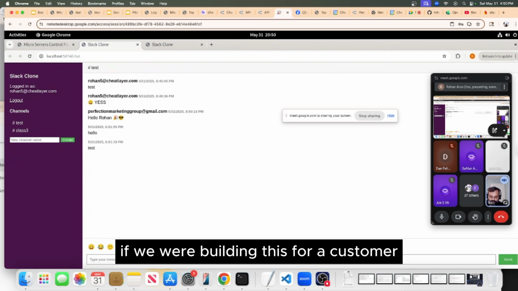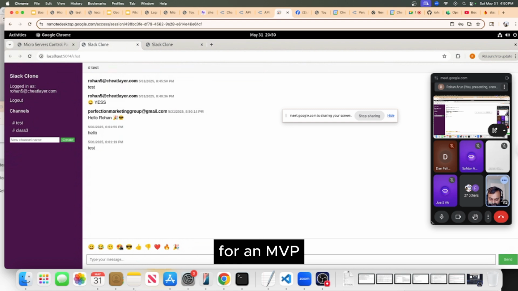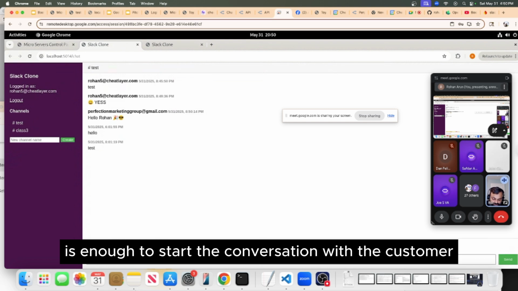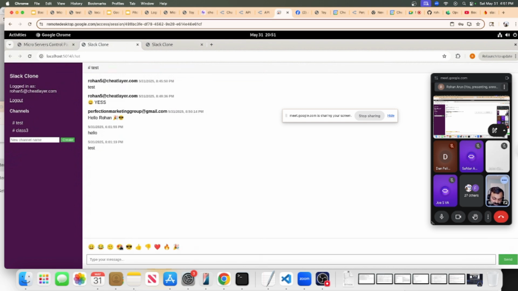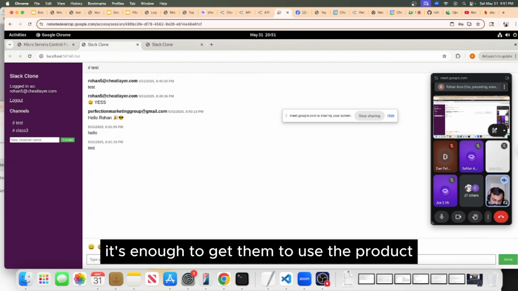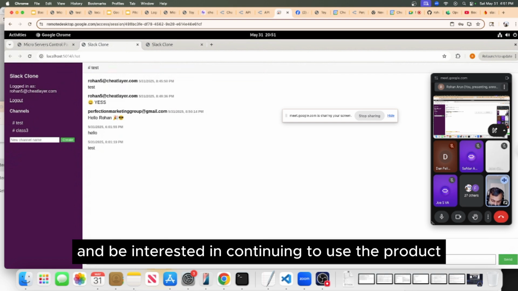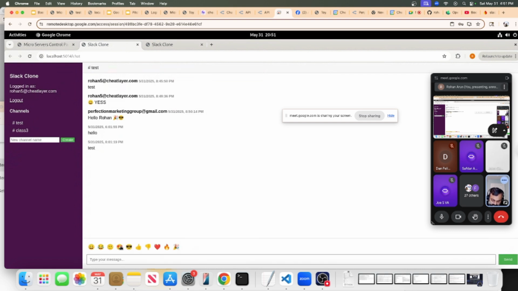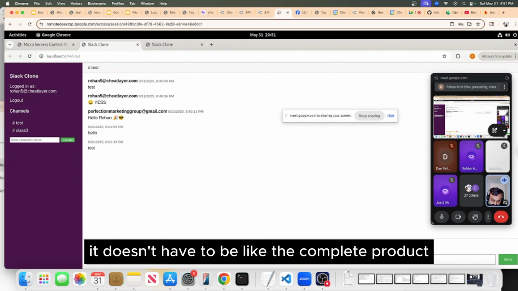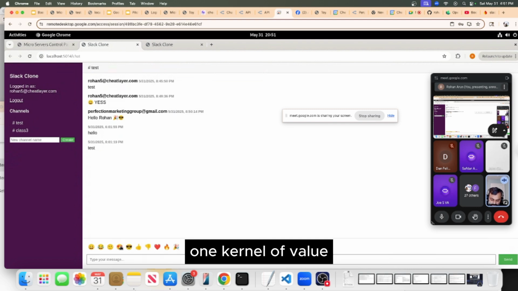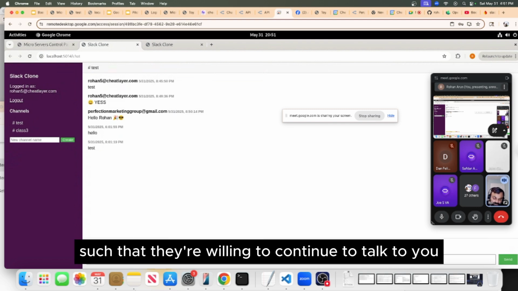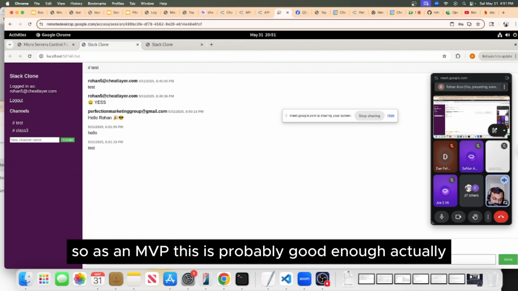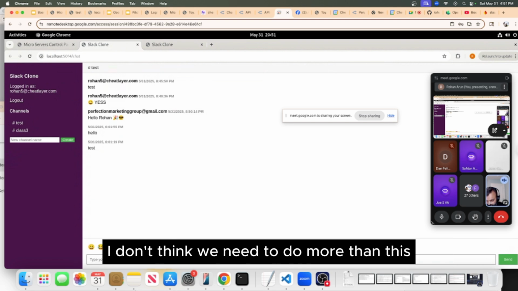So, if we were building this for a customer as an MVP, what would we consider? An MVP is basically enough to start the conversation with the customer. It's enough to get them to use the product and be interested in continuing to use it. It doesn't have to be the complete product. It just has to deliver enough value, one kernel of value, such that they're willing to continue to talk to you. So as an MVP, this is probably good enough. Actually, I don't think we need to do more than this.